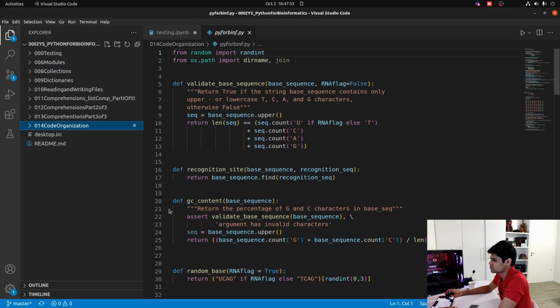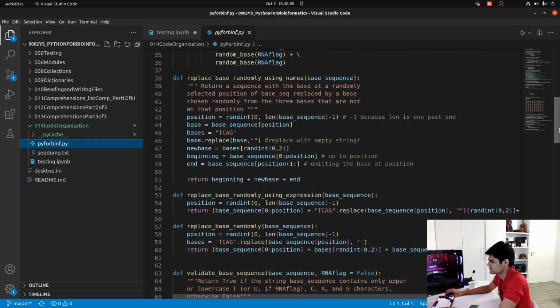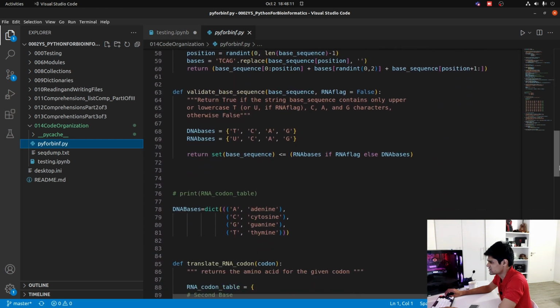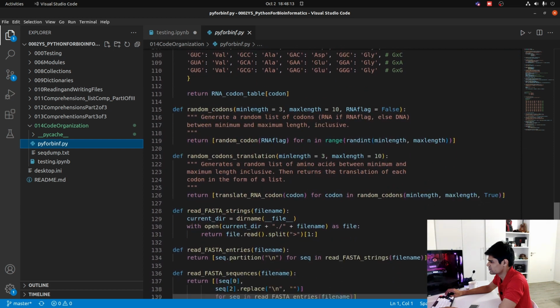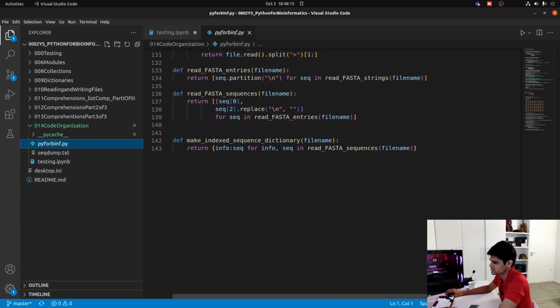And now I want to show you what I have done differently in this. Over here I have created this py for binf.py file, in which I have added all the functions that we have created so far. You can see that there are so many functions over there, and congratulations to you that you know all of this stuff right now, how all these functions work, and you can even write these functions on your own now. That's a very great achievement.